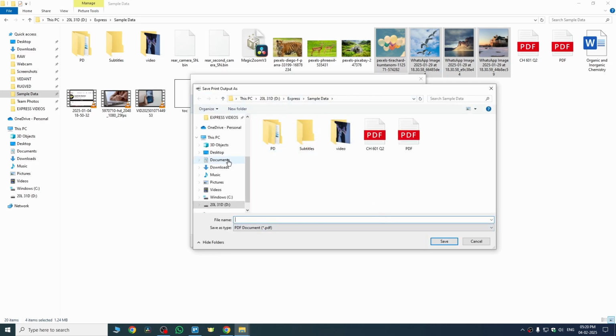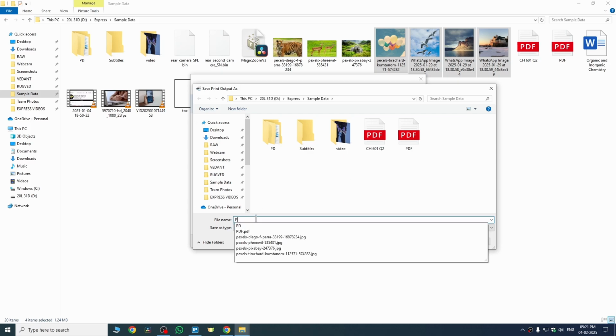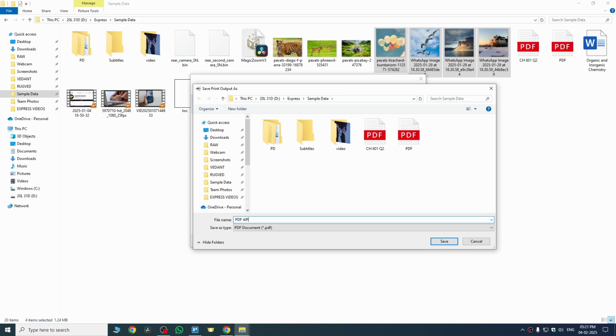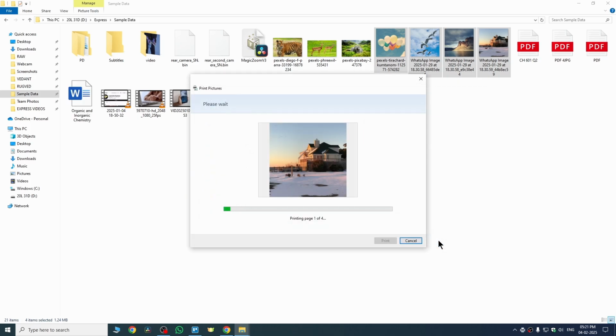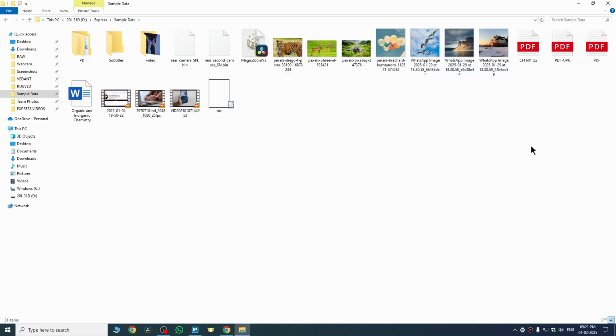Now locate the folder where you want to save this PDF file. I want to save it just right here, and you can just name this file. I'll name it PDF for JPG and just click on save here. Now here you can see the photos are converting into PDF, and yeah, there you go. Here we have the PDF which we have converted from photos.